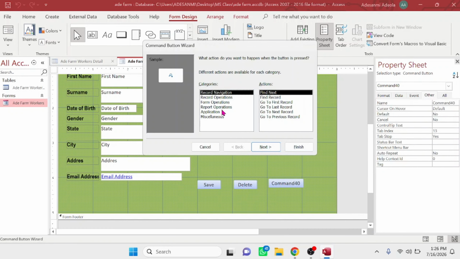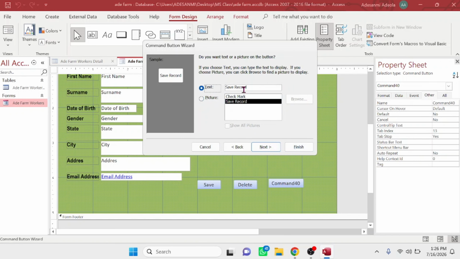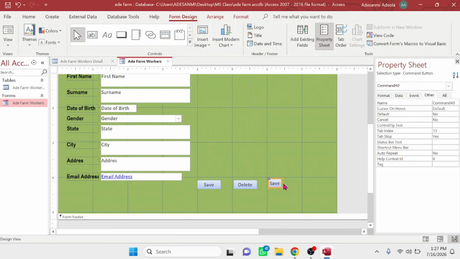This time around I want to click on record, then this time we have to save record. Click on next, then click on test, then here save. Let's click on save, then click on finish. Just drag it a bit. Let's see, it's not that okay. Let's pick it. When it comes out, let's pick it.